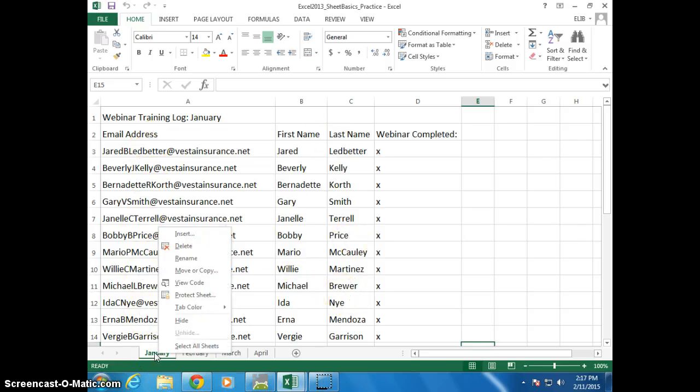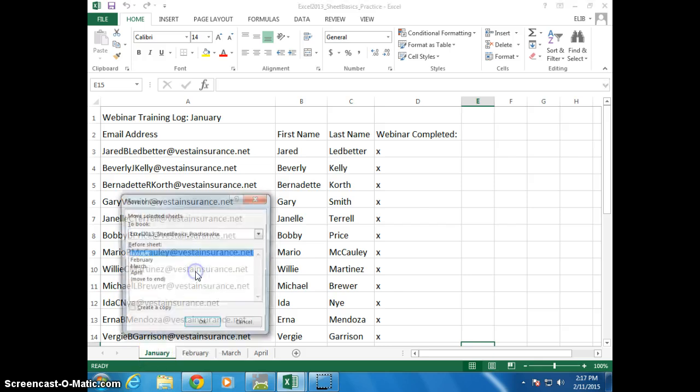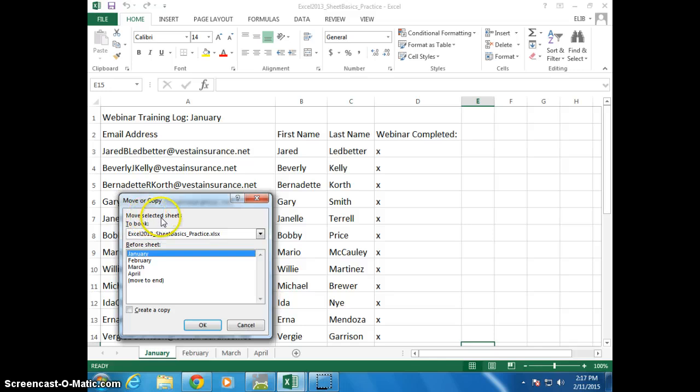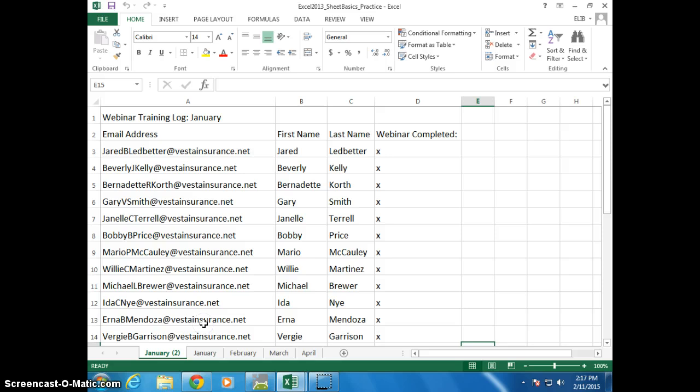So I'm going to right click over the top of January, and I'm going to click this Move or Copy. Right now it's just assuming we want to move it somewhere, like we could move it to the end, or somewhere else. It's easier to just click and drag to move. But we actually just want to make a copy of January. So I'm going to click Create a copy, creating a copy of the January worksheet, and hit OK.